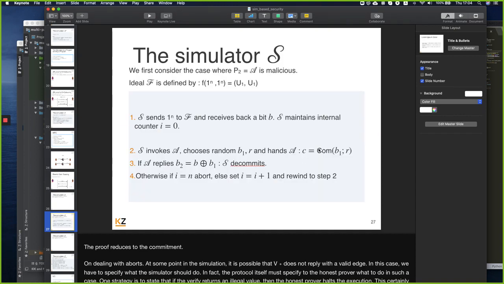So everything is fine. Now, because we already know the output bit B, if the adversary replies with B2, which is actually the right one, right? So if you do the XOR between B1 and B, you should get this B2. So it's good. It means that the commitment would be valid, so the simulator can decommit. And of course, as long as the commitment is secure, the adversary will not be able to distinguish.